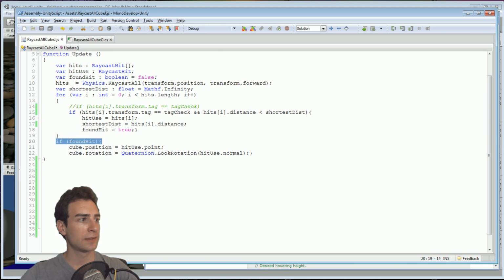So found hit, we set found hit to true right here, and we set it to false at the beginning of every frame, every time we loop back through the update loop. If it is true, that means we found a raycast hit with the correct tag and everything. So we're going to do cube.position equals hit use dot point. That's the position in 3D space where this raycast actually found a hit. And then we make the cube snap to that position in 3D space.